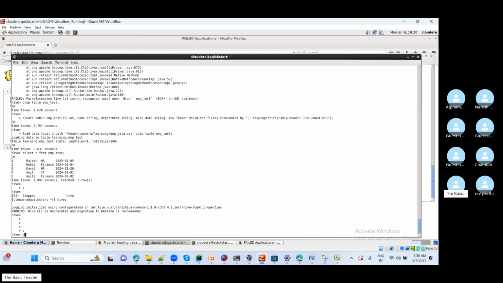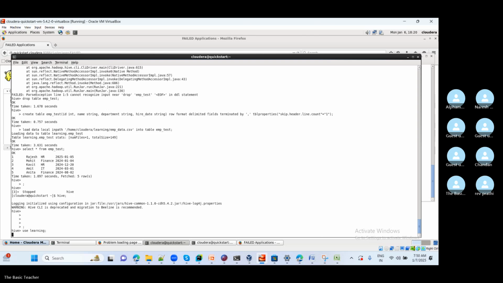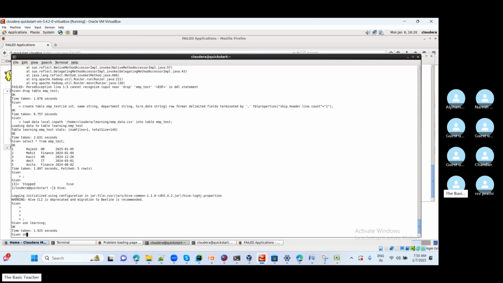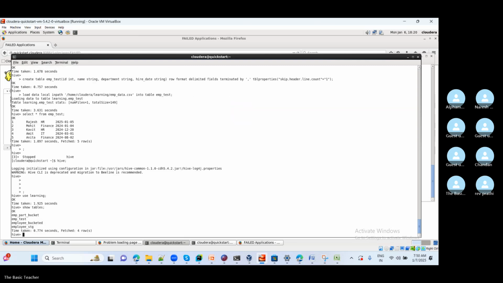And we have already a table. Let me check that. Huge learning. And let me do show tables. Yesterday we had created, it should be there. We have bucket table, partitioning with bucketing, employee test table, employee staging table. So let me go with this staging table only.